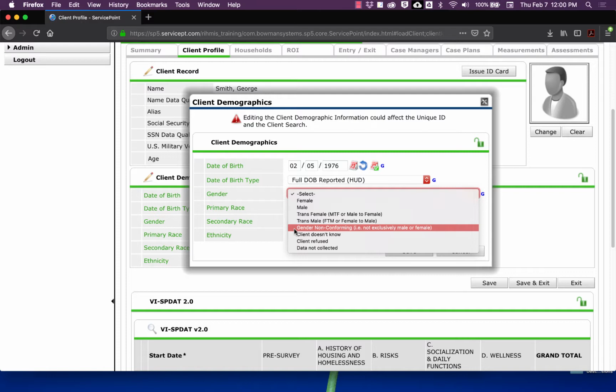So although this may feel awkward to ask, it's very important to ask because we do not want anything in the system that the client does not consent to. So although a person, George Smith, may look like a male, maybe he identifies as a female or a trans female, or maybe he doesn't identify as any gender. For now, we are going to put male.